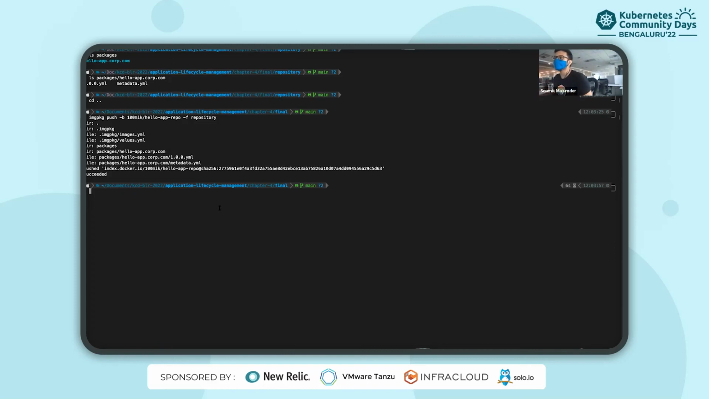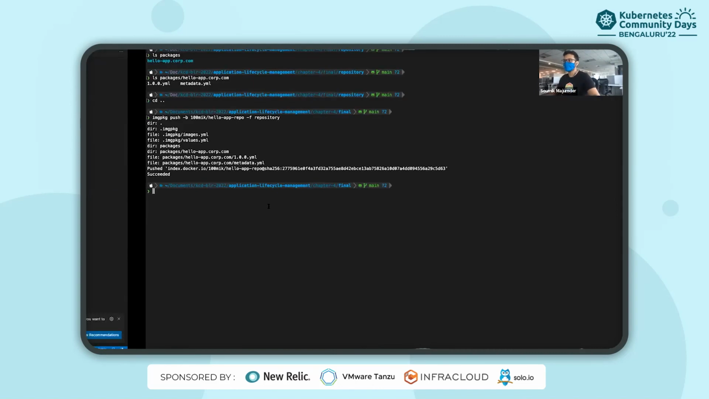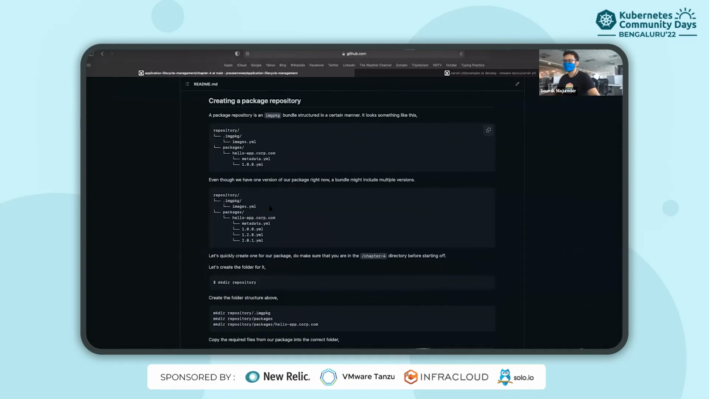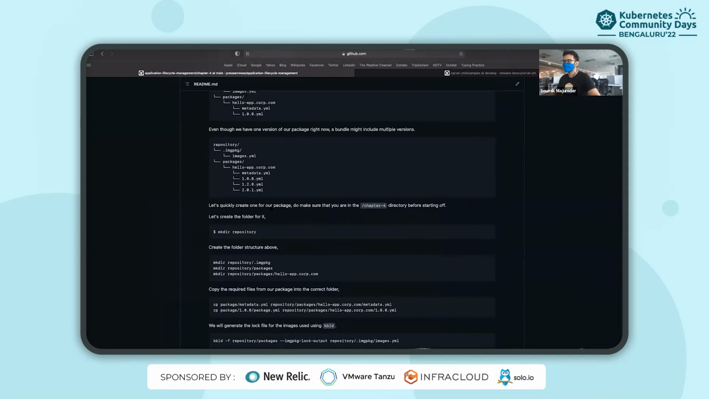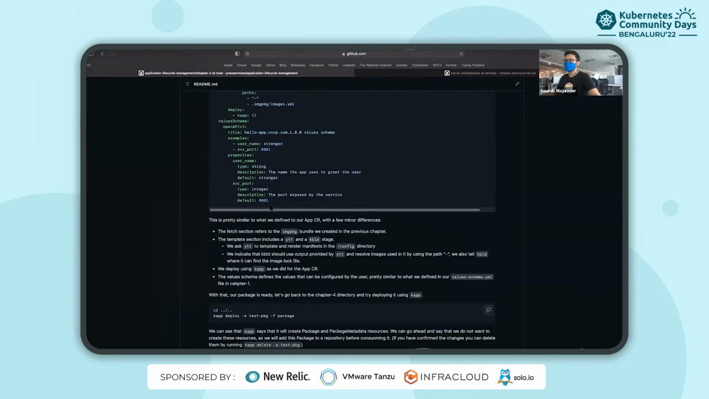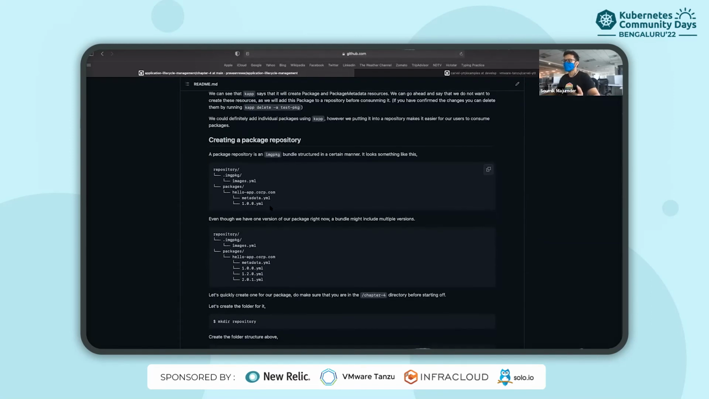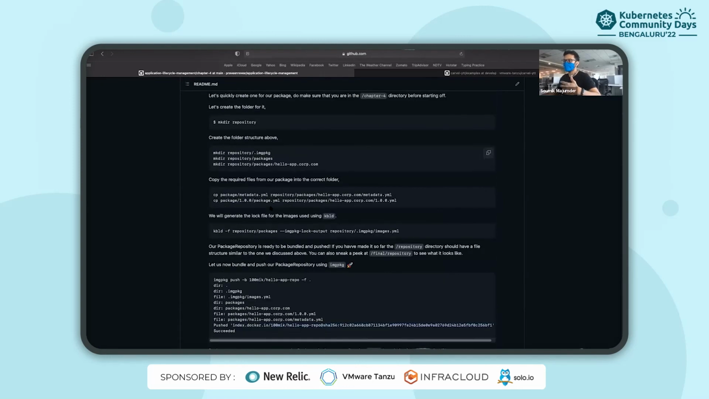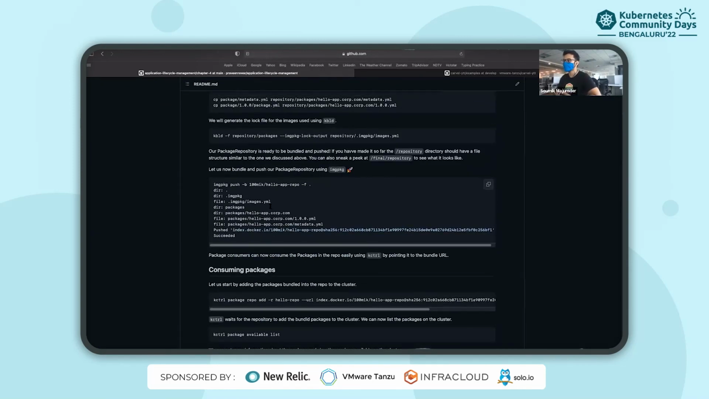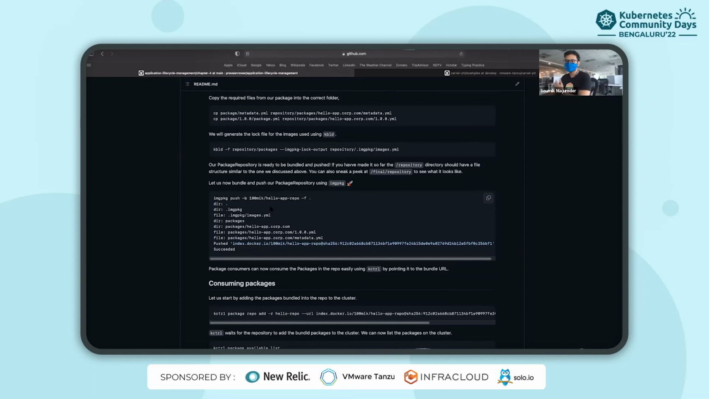So I'm going to pause here and check if anyone has any questions. And after that, we're going to go ahead and look at how people would go about consuming these packages. So what we did is we created a package, we put the package in a repository, and now we're going to go ahead and consume it as a user would.